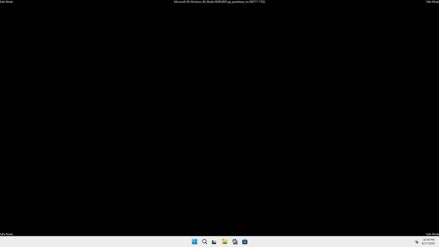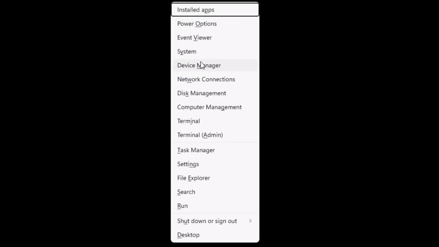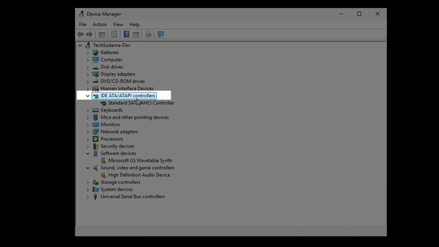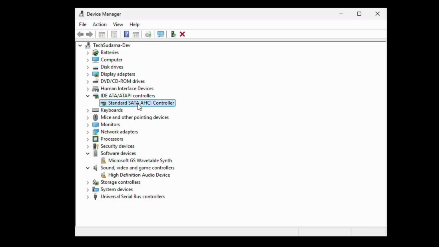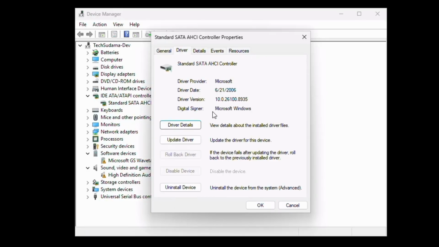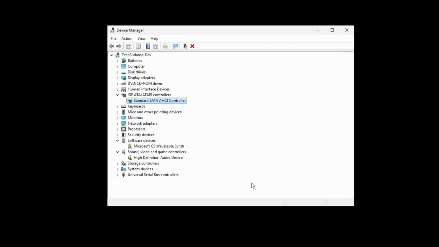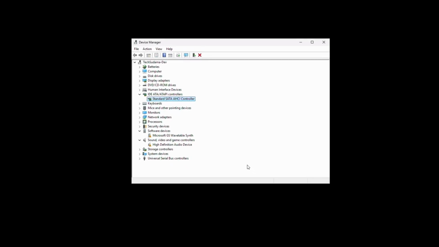Now open Device Manager. Simply press Windows X on your keyboard and select Device Manager. Expand IDE ATA/ATAPI controllers and storage controllers. Right click on the relevant controllers and select Properties. Go to Driver. If the problem started after a driver update, use Roll Back Driver if available. Otherwise, install the latest compatible storage or chipset driver from your PC or motherboard manufacturer website.